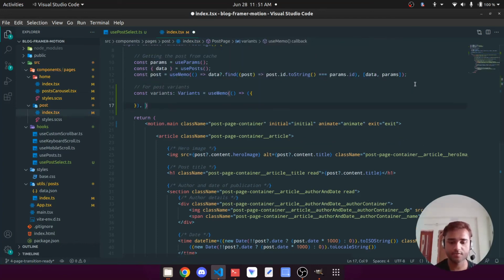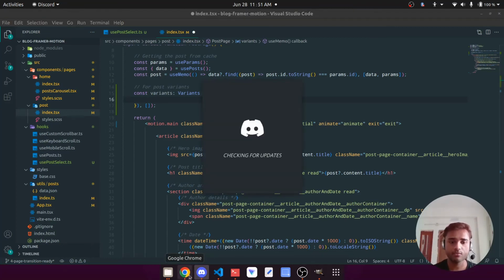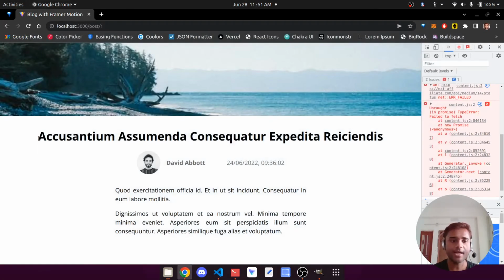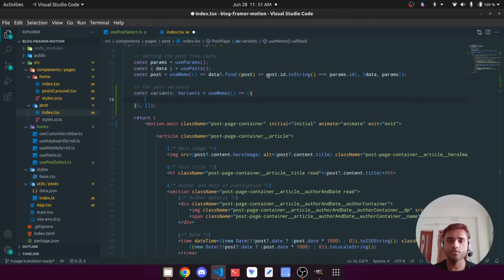Okay, we're using the use memo. We need a variant, and now we need to animate the animate life cycle of the elements, right? Because now we're not exiting. In the blog page, we are animating. Why did I open Discord? Misclick. Okay, so now we are animating inside the page, meaning we have to use the animate life cycle now.